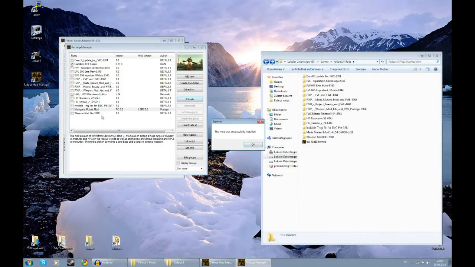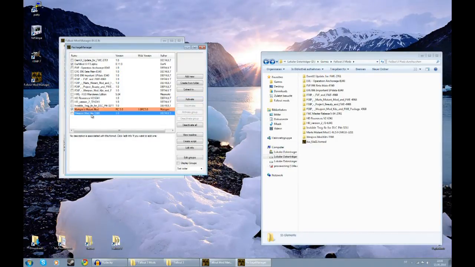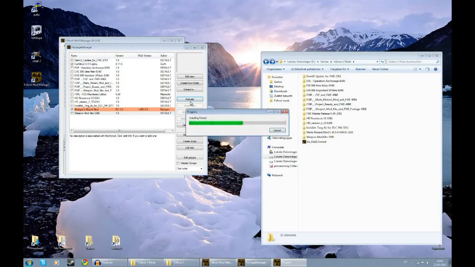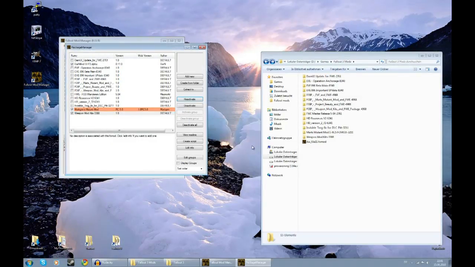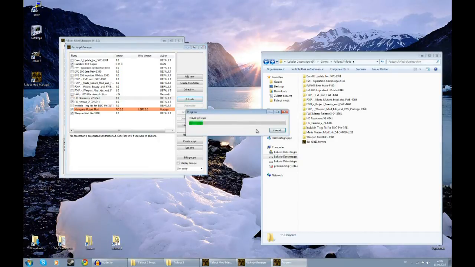And hit OK, and next we're going to install Weapon Mod Kits. Just hit activate and it's installed. Next we're going to start with Project Beauty, first with the main files, hit activate, and then with the resources. Again, just hit activate.